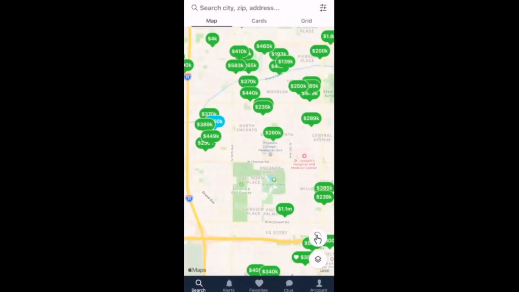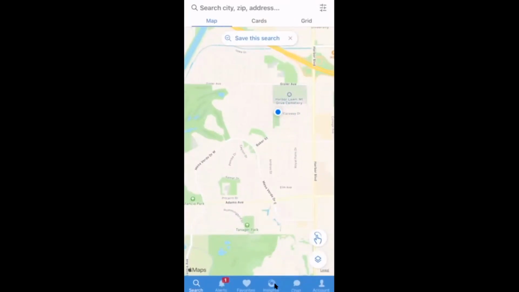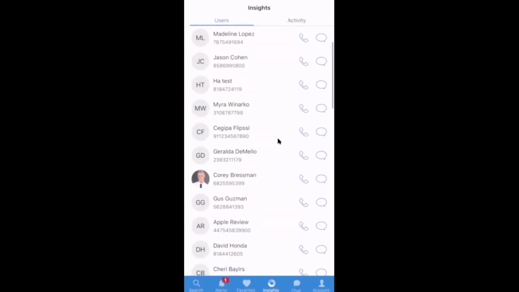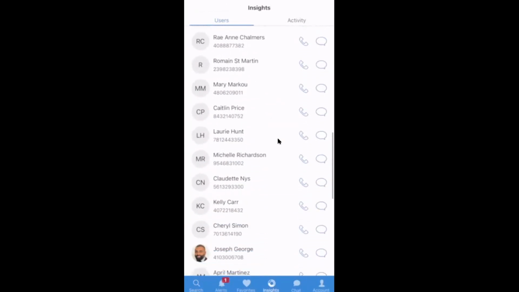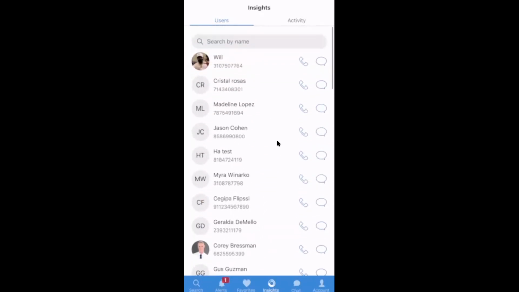So as you can see, I'm a regular user. The app looks the same. It pretty much is the same, but I don't have an insights button. Now, if I go in where I'm logged in as an admin, I have insights. Now, when you have the insights, you're going to see all of your users. So if you already had users on the platform, they'll be here. If you didn't, that's okay. I'm sure you'll get some soon.